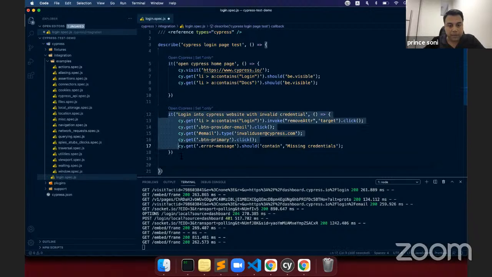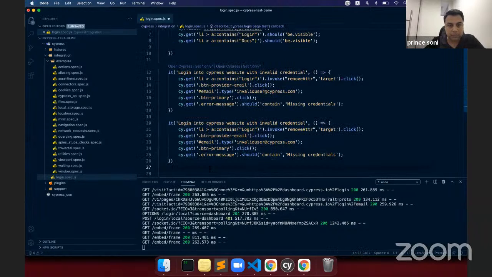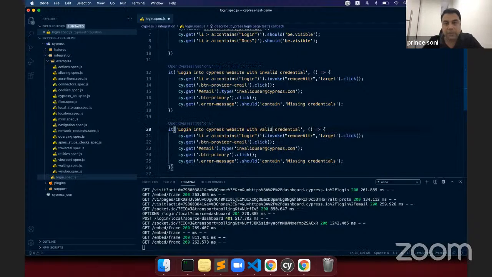Now let me try to log in with valid credentials. What will happen if I log in with valid credentials? I have already created it. It will take me to the Cypress dashboard utility. Basically, Cypress dashboard is for analytics. If you run your test cases on a CI server or locally, you can see them recorded in Cypress dashboard. But unfortunately, it is a paid thing, so I'm not going to go into detail on Cypress dashboard in this session.